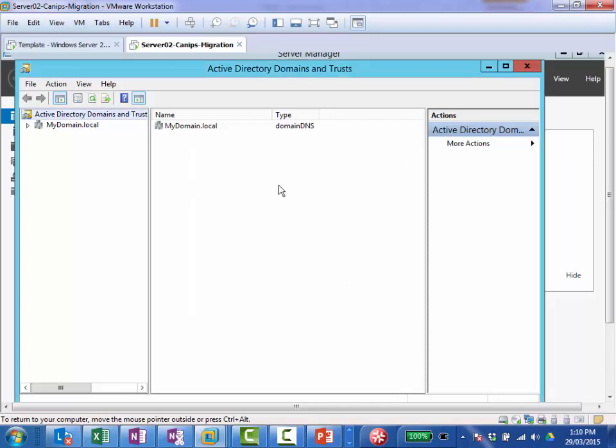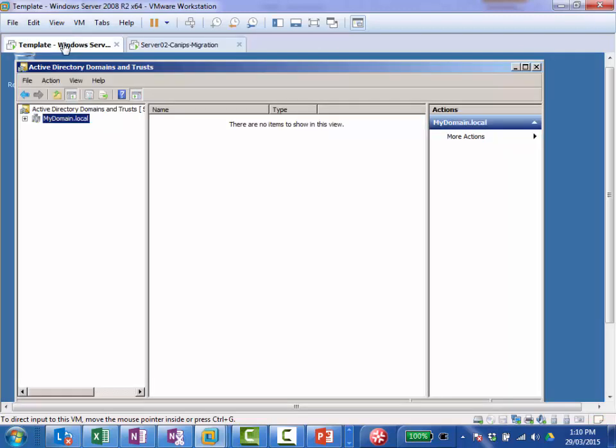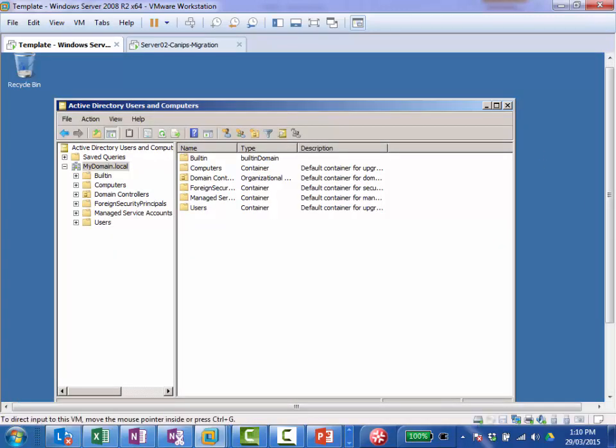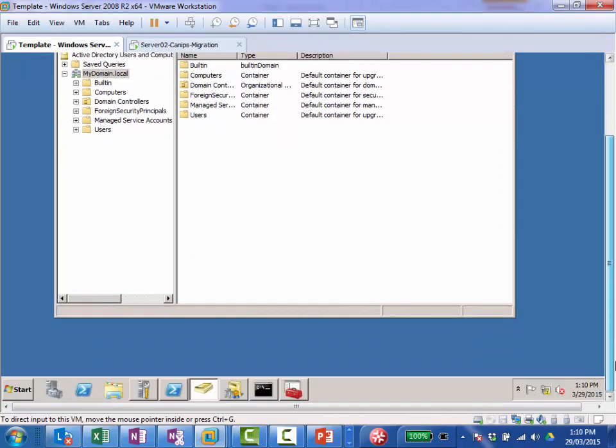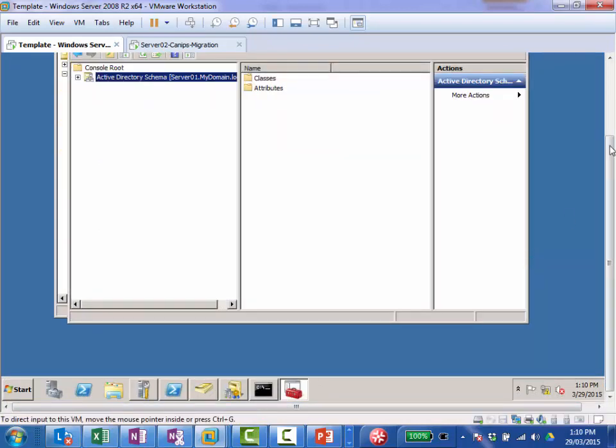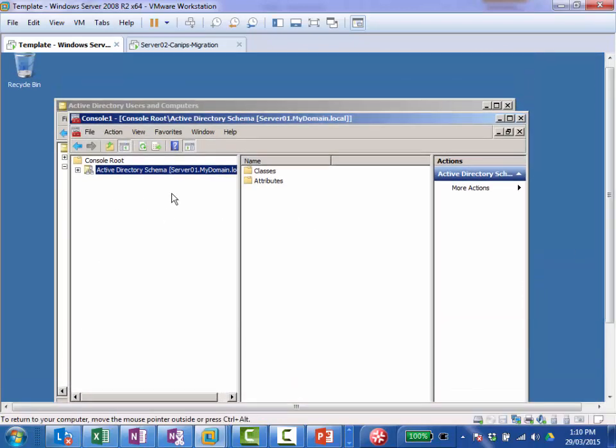If everyone's done, for the Schema Master we have to go to 2008, the source. For the Schema Master, here we just have to unhide it first, but we have already done that there. So go to the 2008 and minimize whatever window is here. Don't minimize that. The last role transfer is for the Schema Master.